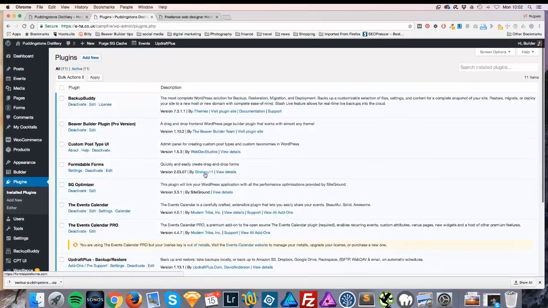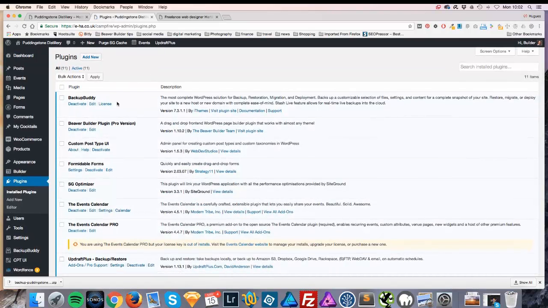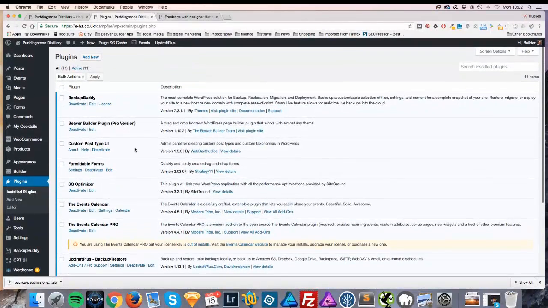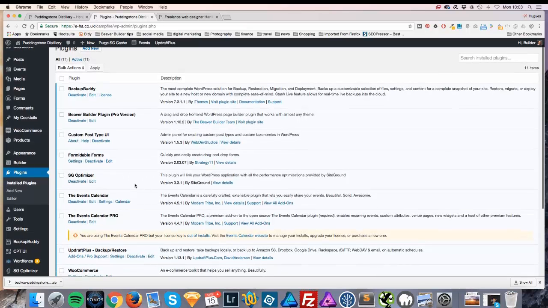So what I've got here, obviously I've got my two go-tos. One is Backup Buddy, and the other one is WordFence, WordFence being the first thing I install on every site and configure. Then obviously Beaver Builder Pro, custom post UI for the cocktails, forms, because we've got a number of forms, and I'll show you in a second the events and how I'm using forms with events.